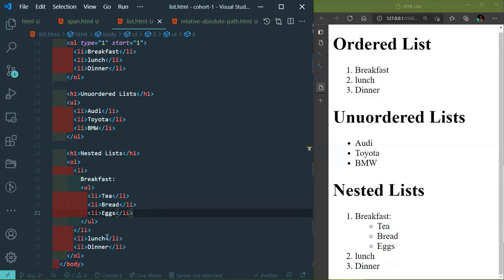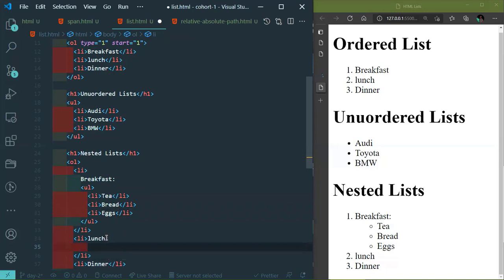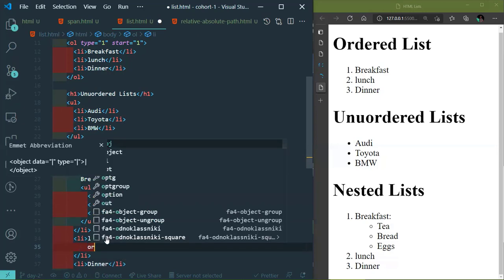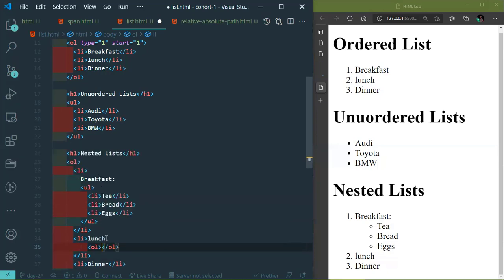The same thing I can do for my lunch. In my lunch here, I can put an ordered list, so OL, because for what I'm thinking to take for lunch, I have a preference.